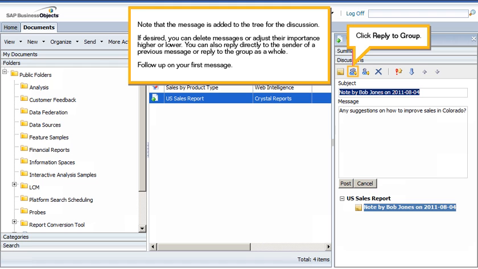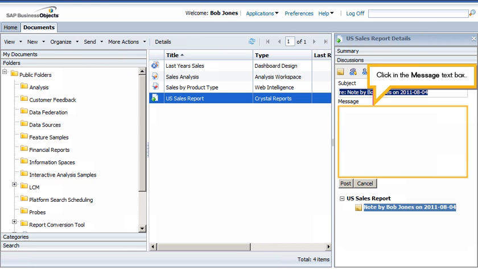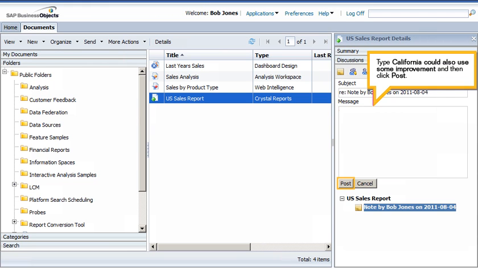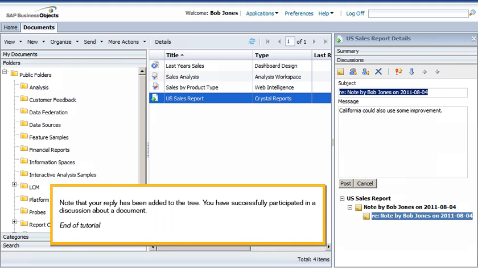You can also reply directly to the sender of a previous message or reply to the group as a whole. Follow up on your first message. Click Reply to Group. Click in the message text box. Type California could also use some improvement and then click Post. Note that your reply has been added to the tree.